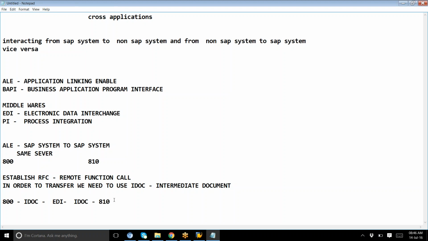Now let us see practically how this connection is established, how we can establish a remote function call, and how we can transfer the data from one. Suppose, now tell me one question. When we are transferring the data from 800 to 810 client, how does the system know this data is material data, this data is customer data, this data is vendor data? How does the 810 client know? How can we give the information?